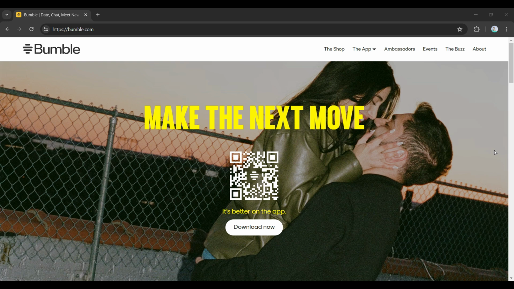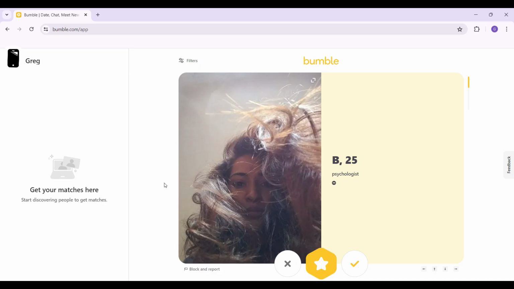In this tutorial, we're gonna look at how to change the distance preferences on Bumble PC. Now let's begin. Well, as you can see, I have already logged into my account. In case you have not, do log in right now.